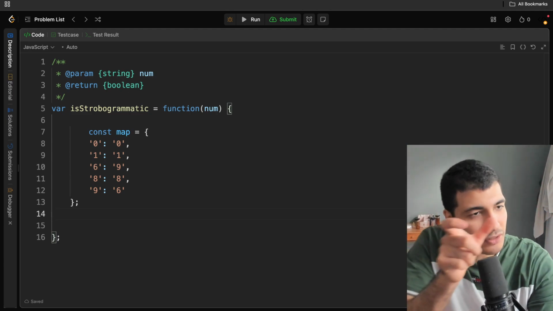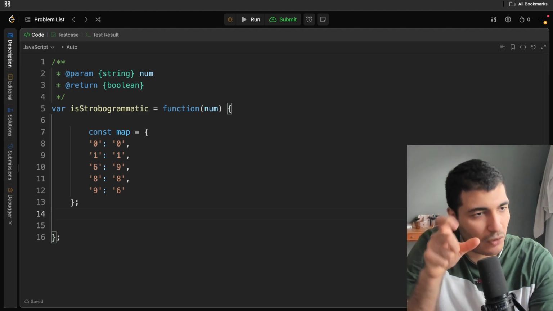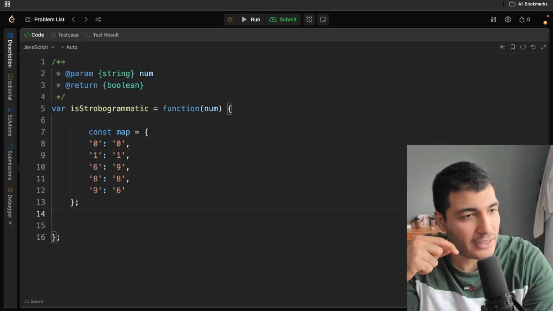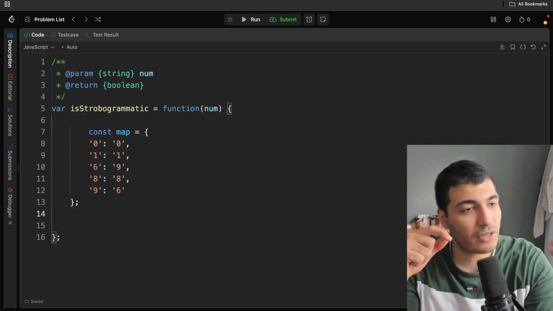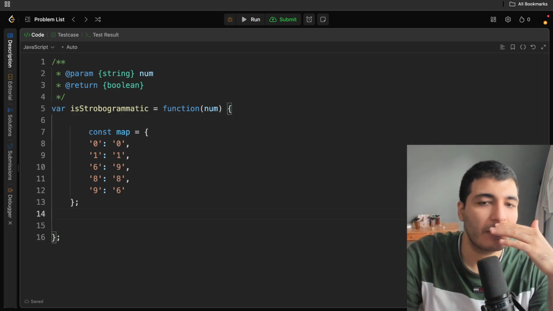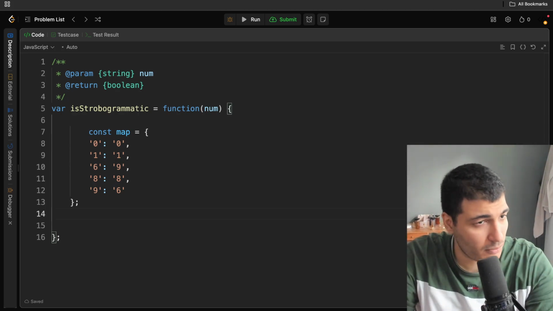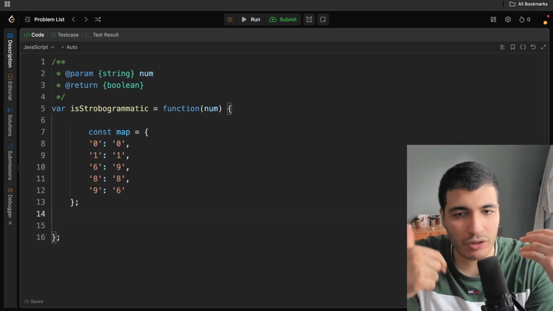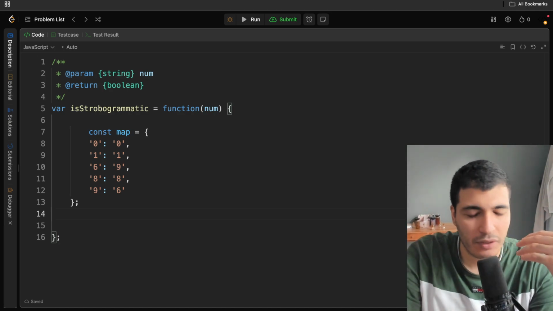These are the numbers that will make sense when you rotate them. If you rotate 0, it will still be 0. If you rotate 1, it will be 1. If you rotate 6, it will be 9. If you rotate 8, it will still be 8. If you rotate 9, it will be 6. There are other numbers that can't be rotated, like 2, 3, 4, 5, or 7.